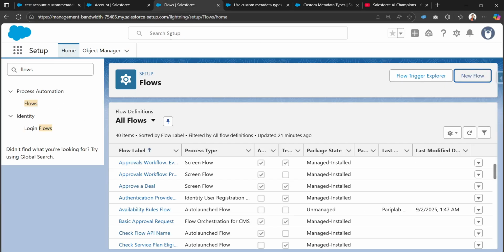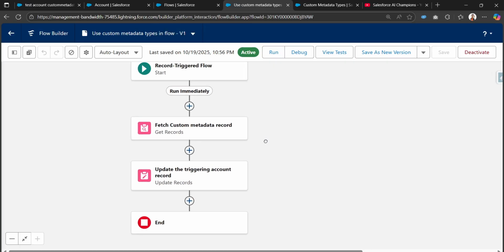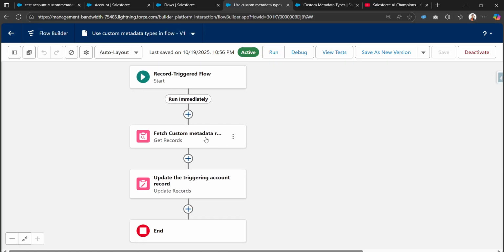So this is how we can simply use custom metadata type records directly in the flows. I'll be providing more useful use cases for different scenarios for Salesforce, OmniStudio, and Data Cloud topics.